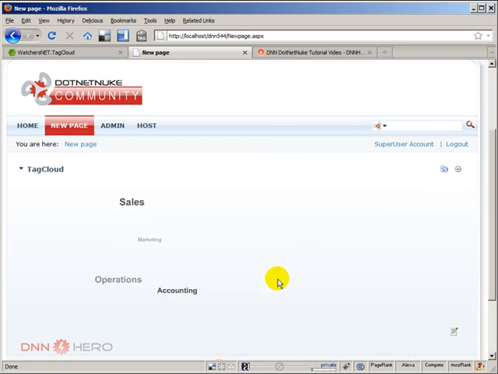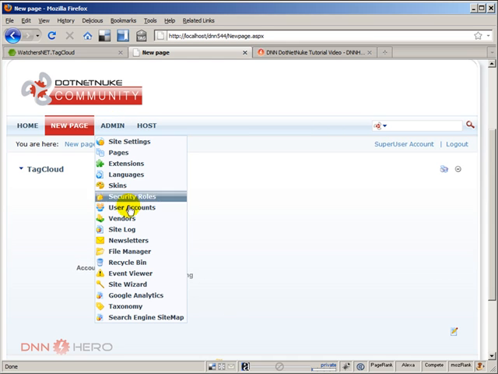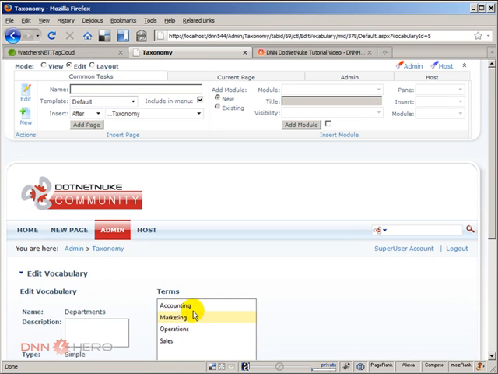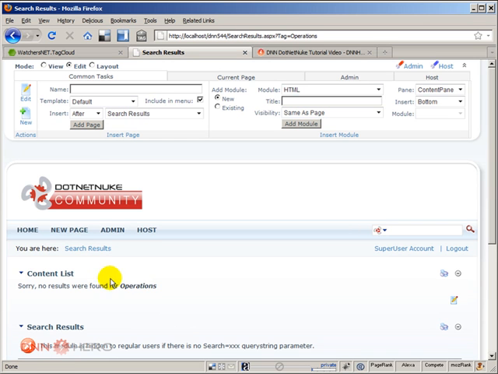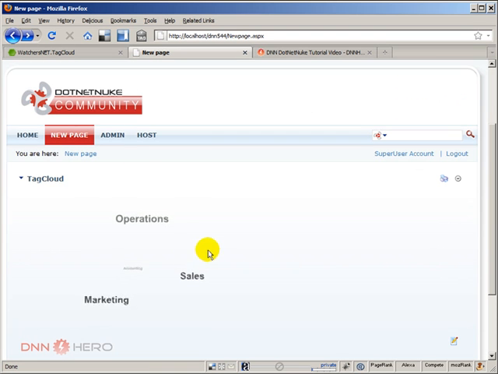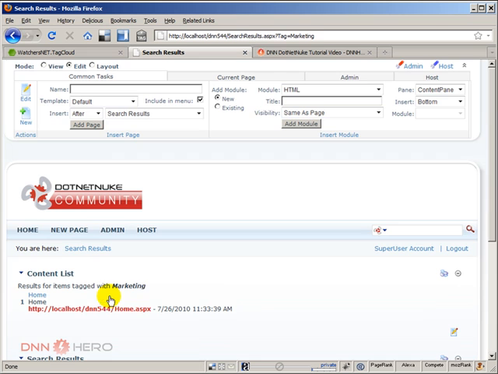Now, if we have a look at the module, it's showing the four different taxonomies that were created for this site. Let's go to the admin, taxonomy, to double check that. If we select departments, we see accounting, marketing, operations, and sales. If we go to the new page, it's showing exactly those four. If I click on, let's say, operations, it searches the contents, the pages, and the modules that are tagged as operations. In our case, we don't have any with operations, but let's select marketing because the homepage has marketing on it. When I click marketing, it comes to the search results for the marketing tag.